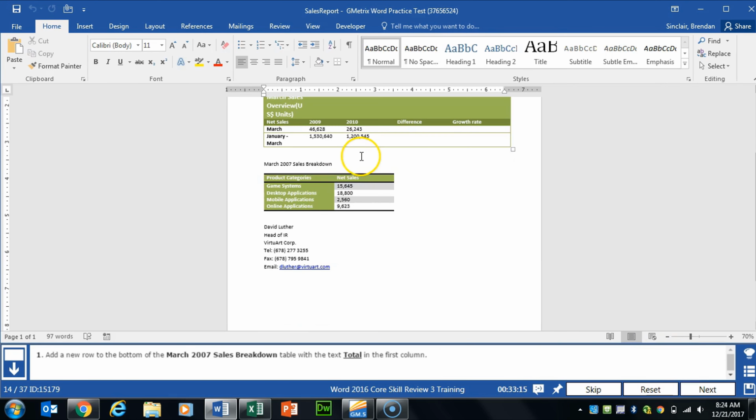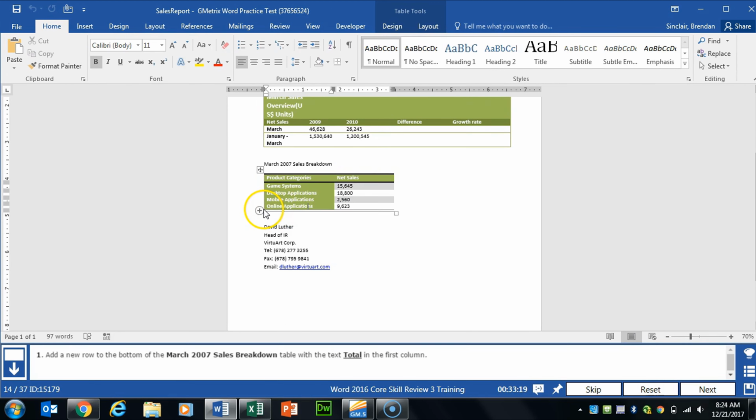Task 14 wants us to, in this table, add a new row. There are a few ways to do this. The easiest way is probably just to click this plus button here. And then it wants us to type in the word Total in this first column. We'll click over here just to make sure the text sets.